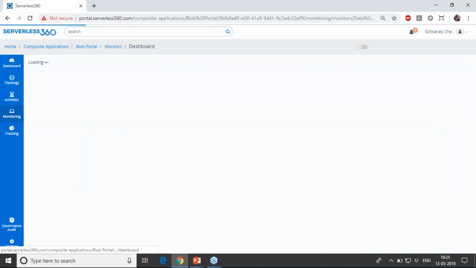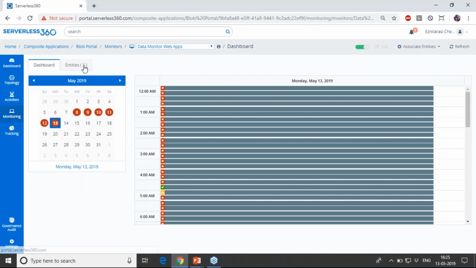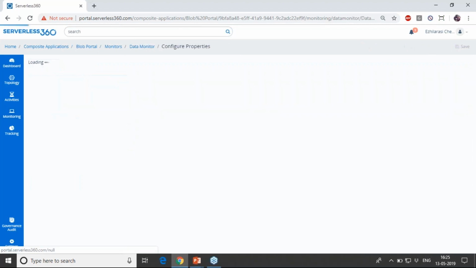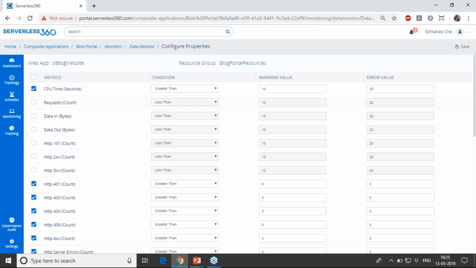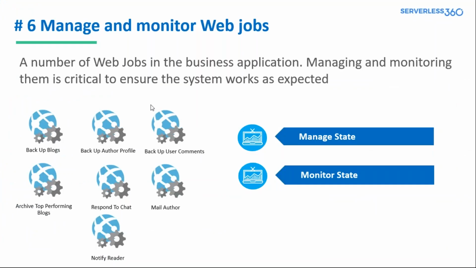But this won't suffice, right? As we discussed, we need to detect the errors. We need to measure performance, and we need to have an eye on the data flow through my web application. So here is the data monitor, which will let you define monitors on the exhaustive list of metrics available for our application.